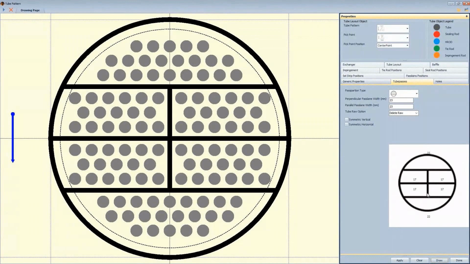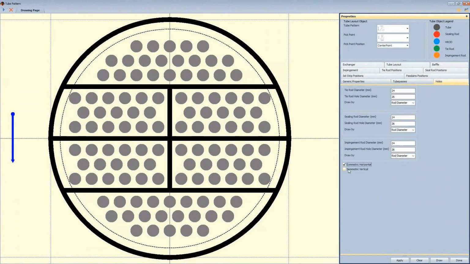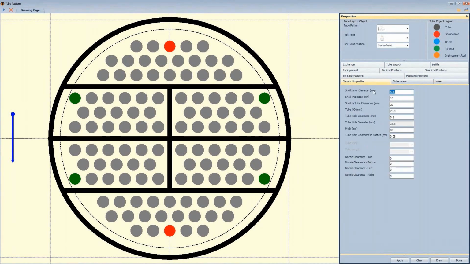We select this option and that option and click on row. You can convert some tubes to tie rods, and for example you can convert that to a sealing rod. If we come back to the generic tab and increase the size, here we make a new feature, giving you the ability to make a huge diameter heat exchanger with a huge number of tubes.